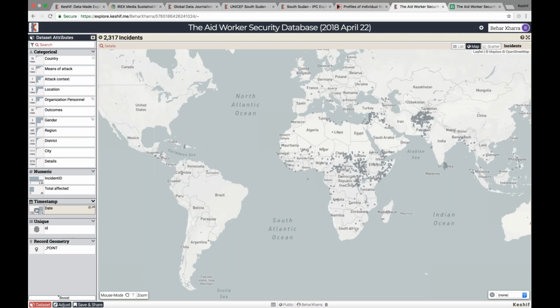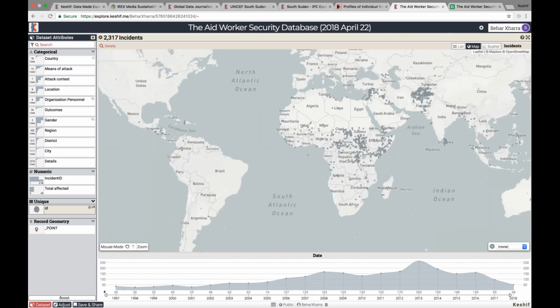So timestamp, I can just double click, and then automatically Keshif will create a timeline for you. And then here, as we are building the dashboard, we can start seeing insights. So we see in 2013, there have been about 265 incidents on aid workers.